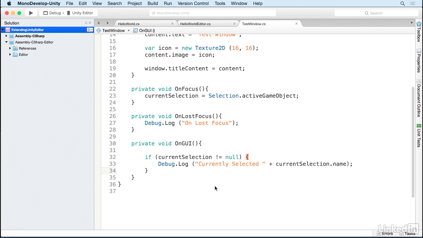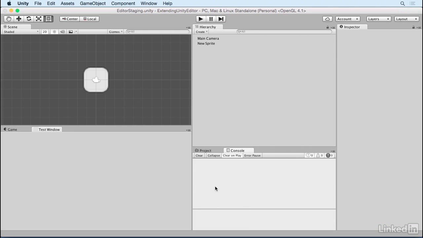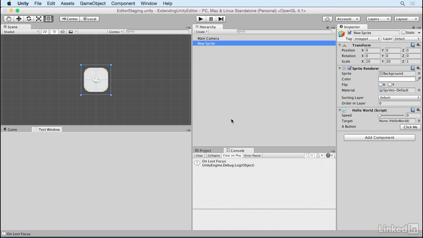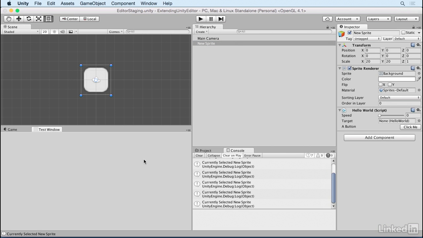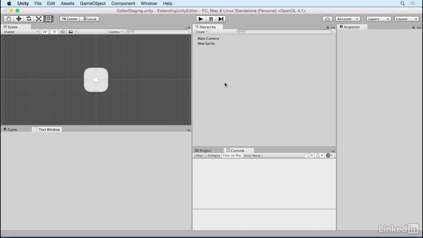We'll save our code, and now let's go back into Unity. If we go in the window, nothing will happen because we don't have anything selected. If we select the sprite and go back to the window, you'll now see that the current selection is saying new sprite. Let's take a look at one last thing to help us work with our window.